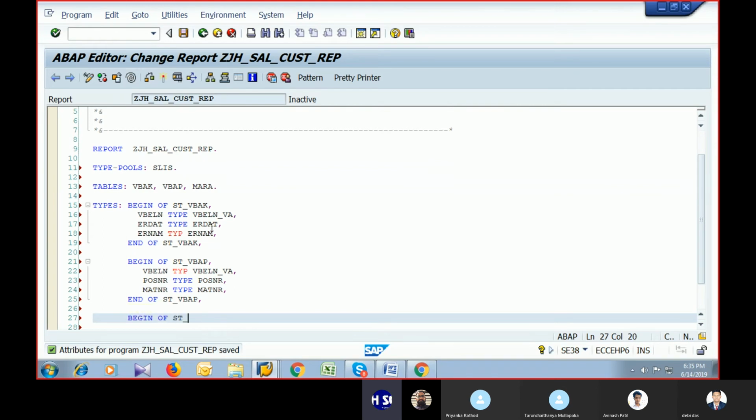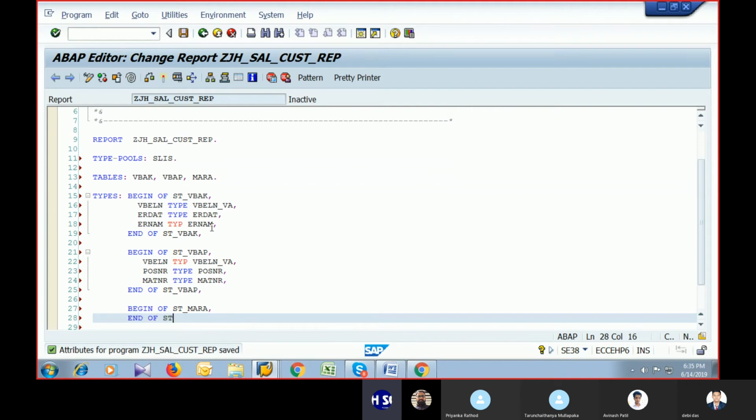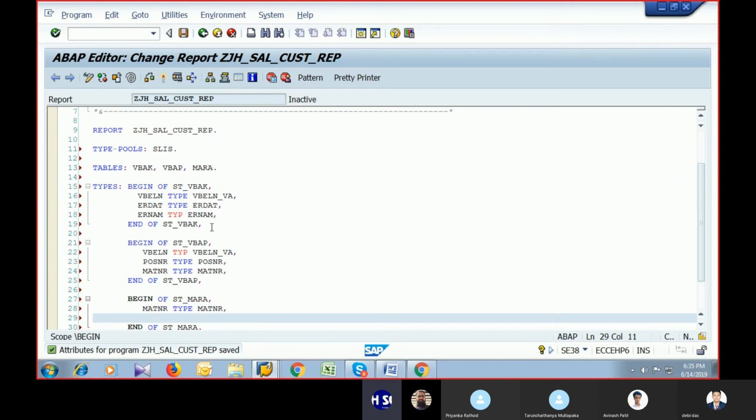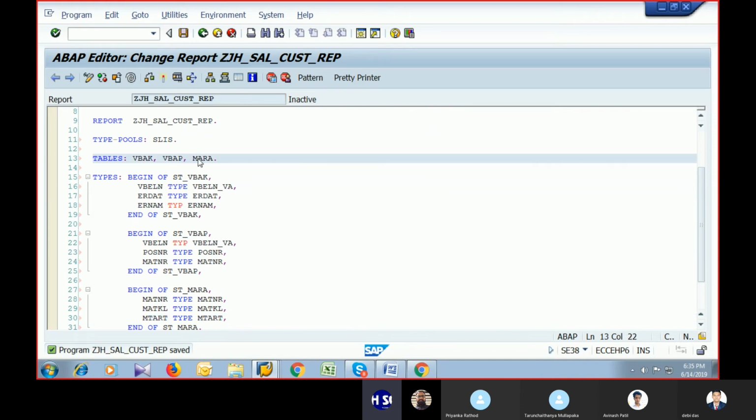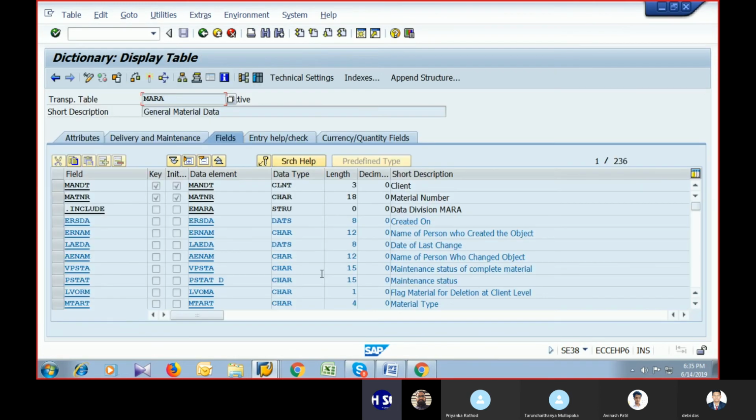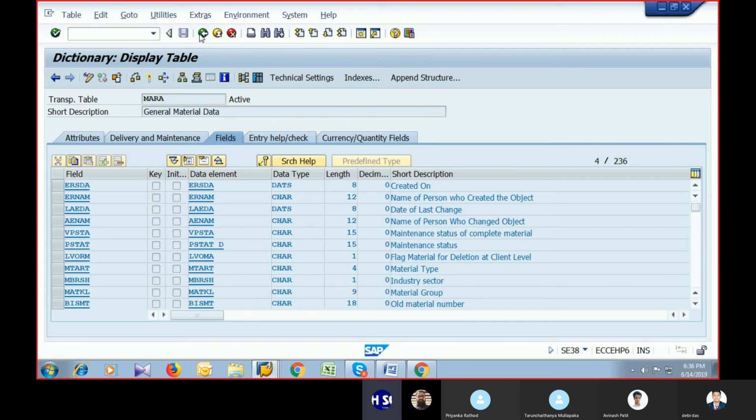Then begin of st underscore MARA, end of st underscore MARA. MATNR type MATNR. Then we have MATKL type MATKL, MTART type MTART. So these are the fields. Let me check the field names again in MARA. For MTART, the data element is MTART only, and then we'll have MATKL, for MATKL only. So let's go ahead with that.